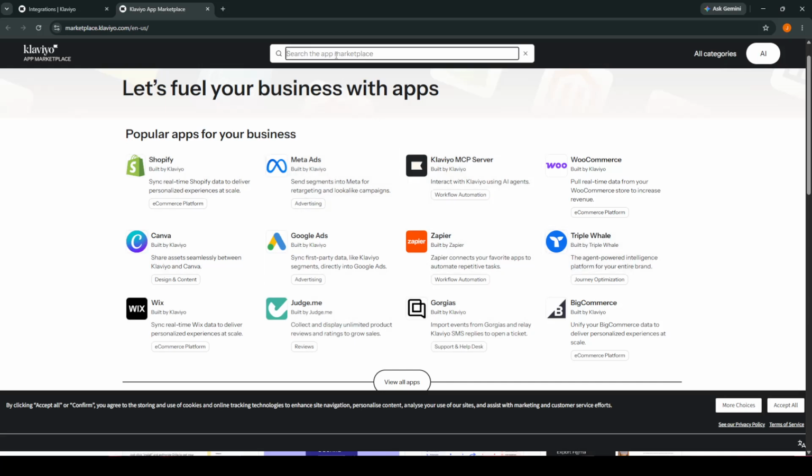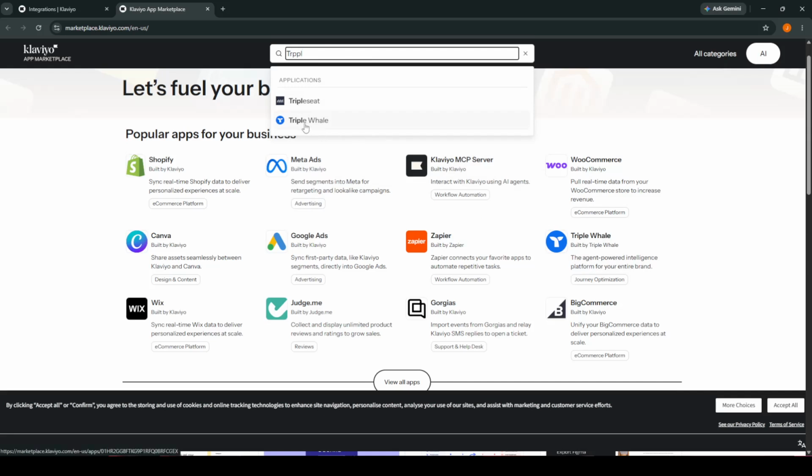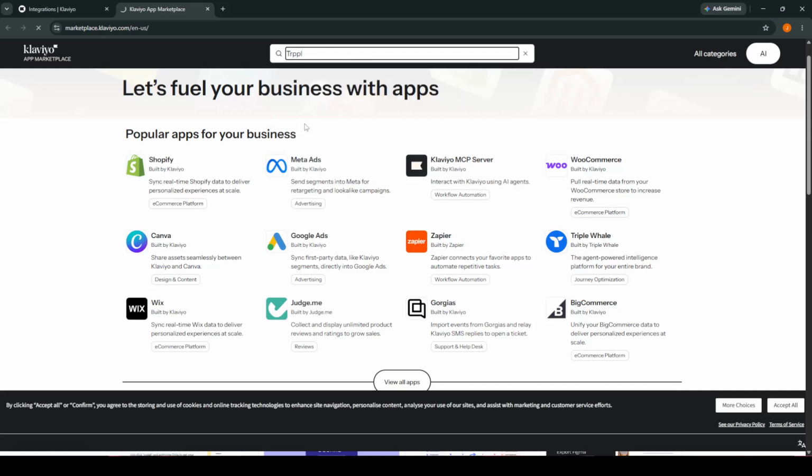Next, in the Explore Apps page, you will see a search field. Click into the search bar and type Triplewhale. As you type, Klaviyo should suggest matching results. Make sure the app that appears is specifically Triplewhale, since there may be other whale-related or analytics-related entries. This step is about choosing the correct integration name so you connect the right service. Once you see Triplewhale in the results, select it, then click Install.